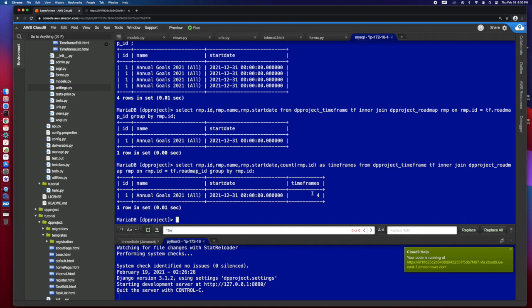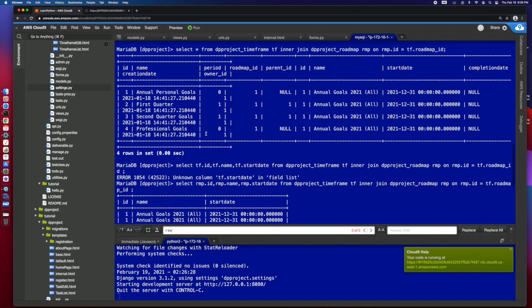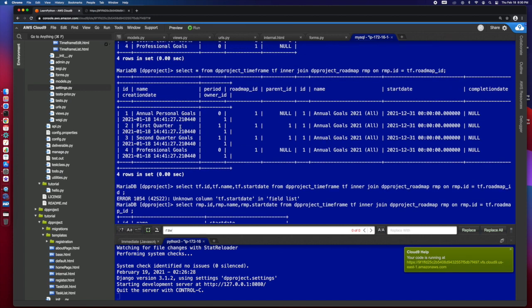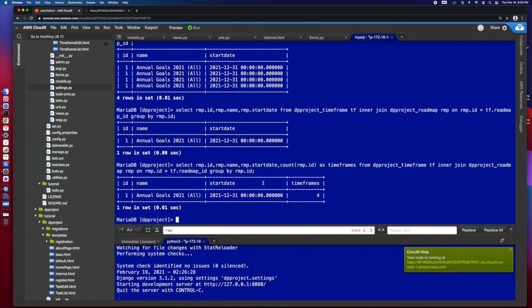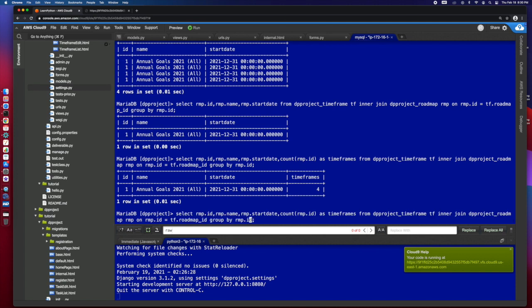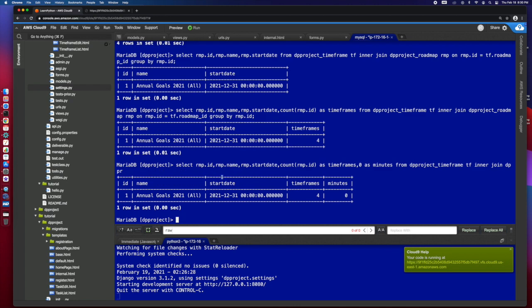So now I can see that I've got 4 time frames, and now if I want to add up the minutes, where's the minutes here? There's probably almost none. Oh, I'd have to go actually into the tasks for those. So let's not do that yet. But let's go ahead and we'll just hardwire it for now. So I'm going to do 0 as minutes. And so I get that.